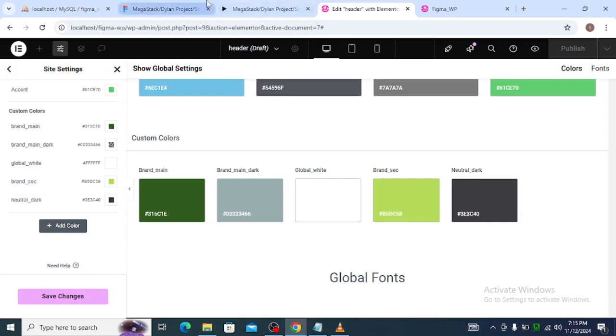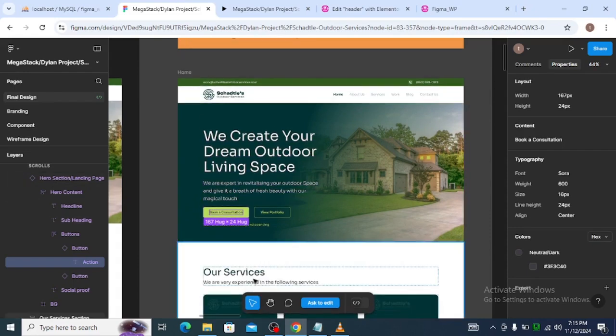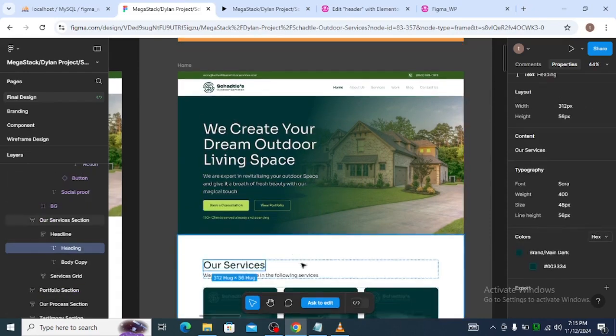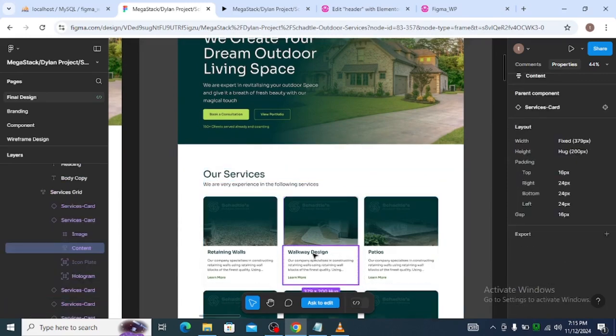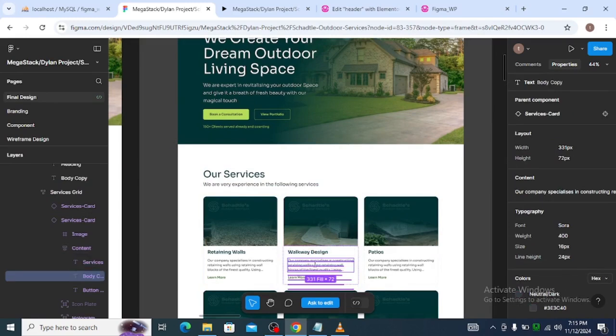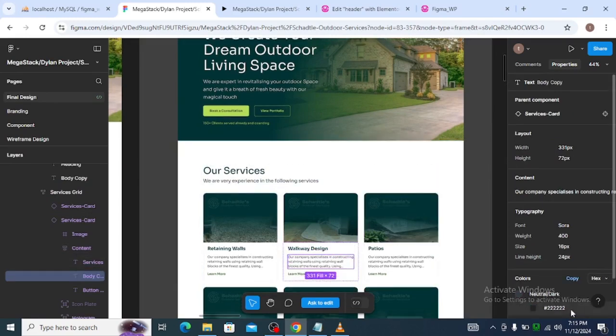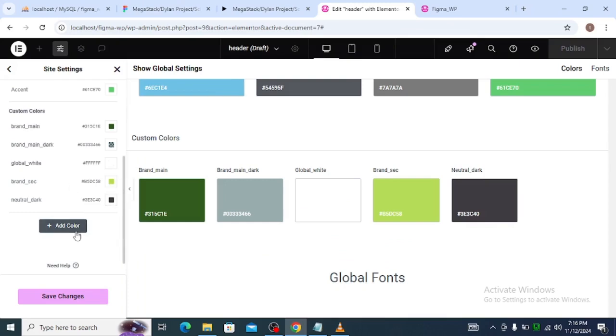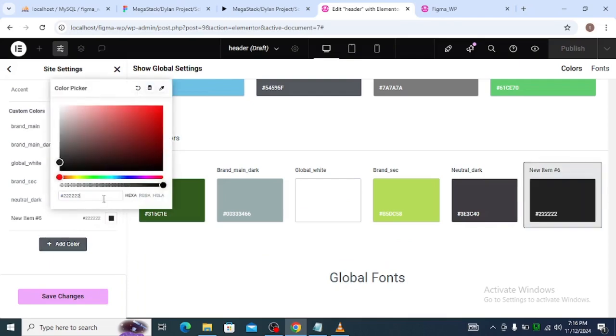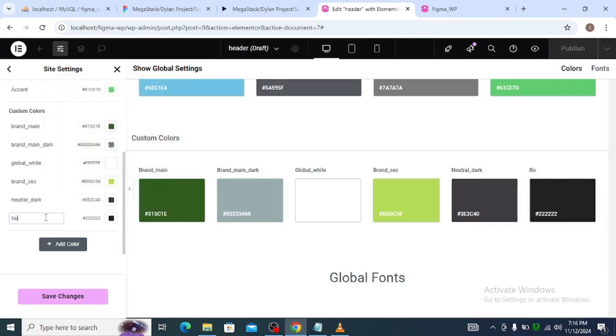So we are naming neutral dark. Then what other color do we have here also? So then we have this one. This one has been named. So we also have the text color, which is 222. Can you see? So we can name it neutral dark 222. So we can just call this one the body. Just name it in the body text.